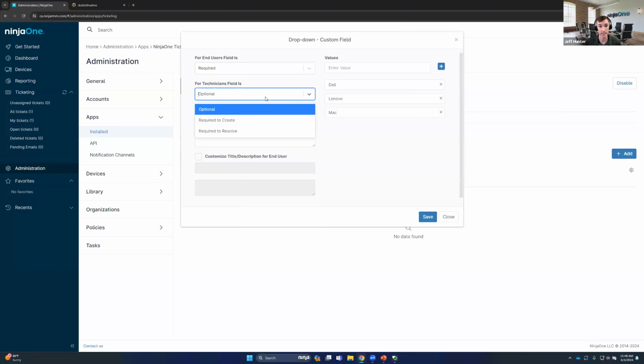Now for technicians, I have a couple different enforcement options here. Is this, again, optional for them? Is this required to create the ticket? Is this required to resolve the ticket? I'm going to say that this is required to create the ticket. You can't really proceed further without having this information filled out for this particular form. So we'll go ahead and save that there.